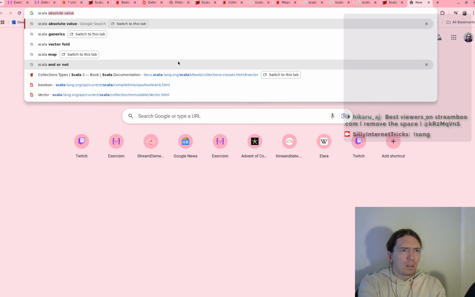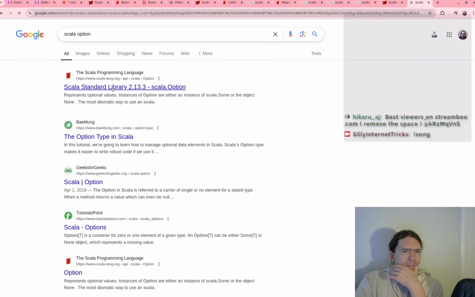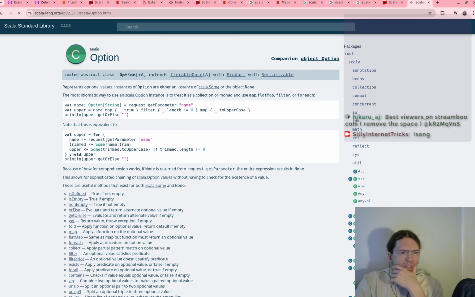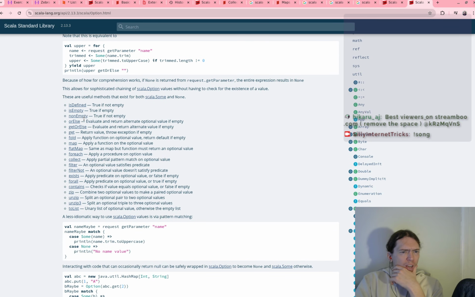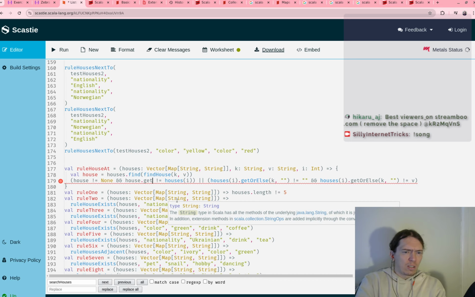There might be a decently easy way to do this. I think bale dung would help us a lot. Okay, I think we can use get, right? Because we just checked that it's not equal none. So I'm going to say get.